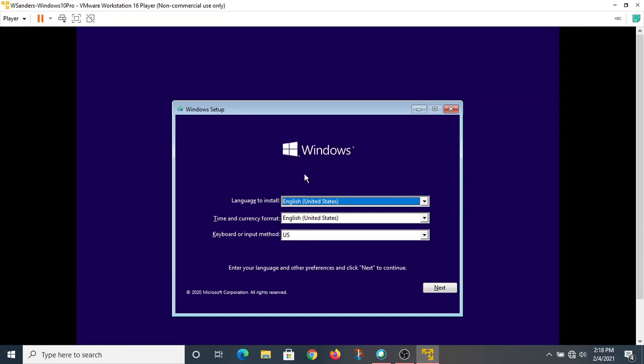First thing you're going to see when you get to that Windows 10 setup is this initial setup page. It's going to ask us what language we want to run this in, the time and currency format, and the keyboard layout. Everything is set to US. I'm going to keep it there, but you can make adjustments if you need to, and then hit next.